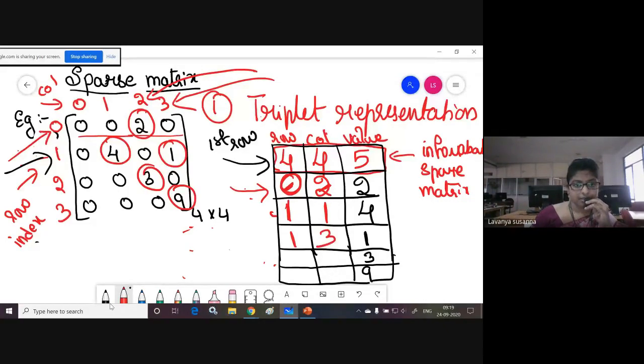And coming to the next row. What is the row index of value 3? See, value 3 is this one, right? 2. I hope you understood. Column index is 2. Next, coming to 9. What is the row index of value 9? 3. What is the column index? 3. I hope you understood.